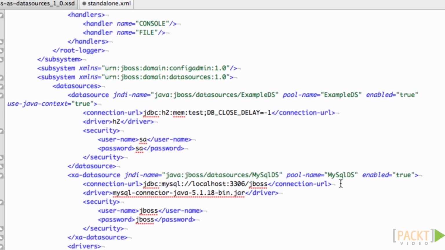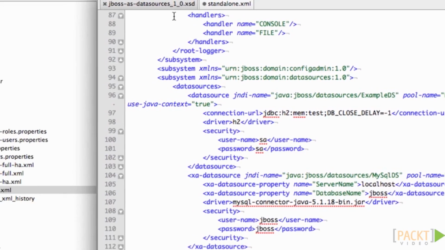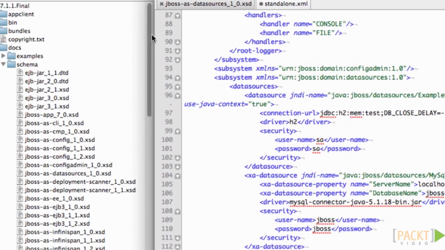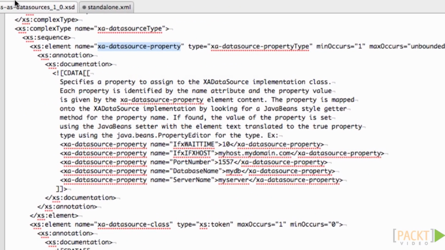However, if you try and start the server up now, it will throw an error about the connection URL not being valid. So we'll remove that and we'll add a couple of other properties. These are the properties that are required for XA data sources. You can read in the docs schema folder, JBoss data sources schema file. This will tell you the properties that you need for an XA data source.